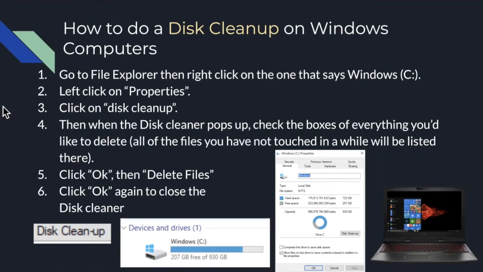Then when the disk cleaner appears on your screen, check the boxes of everything that you would like to be deleted. For example, all of the files you have not touched in a while will be listed there, so you can select them all. Then once you're ready, you can click on OK, followed by Delete Files. And once it's done, you want to click on OK once again in order to close the disk cleaner.